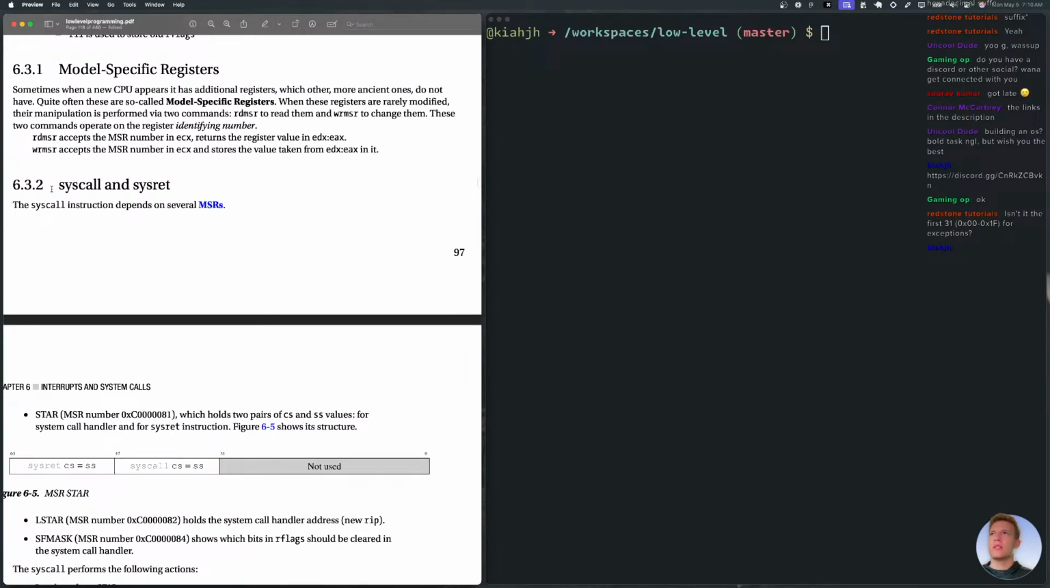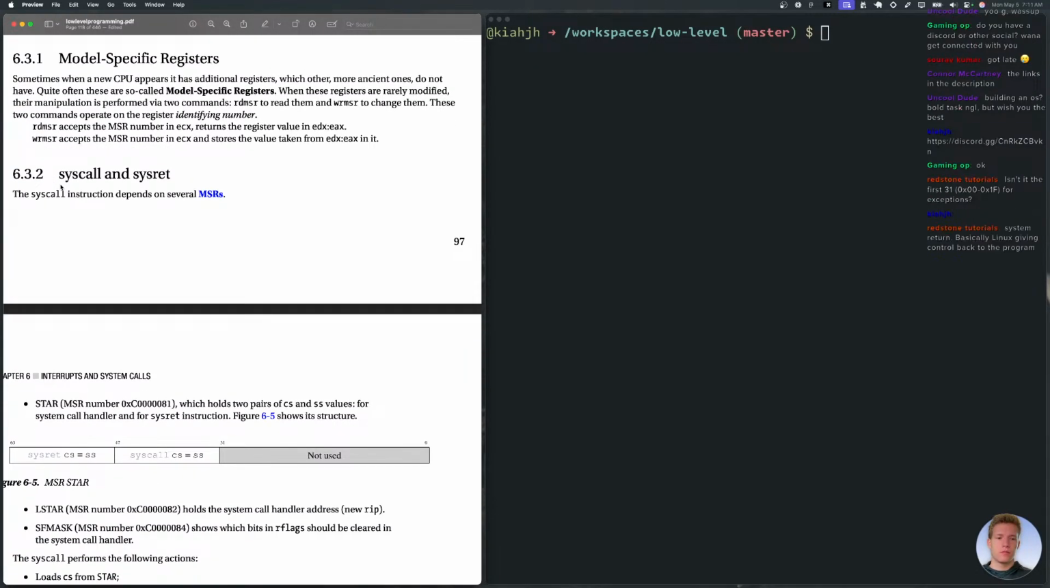Model specific registers. System return, basically Linux giving control back to the program.